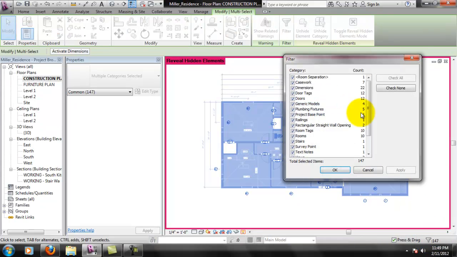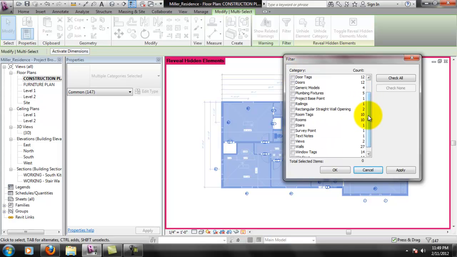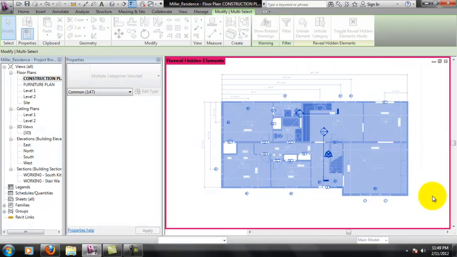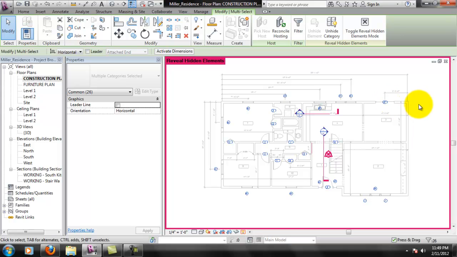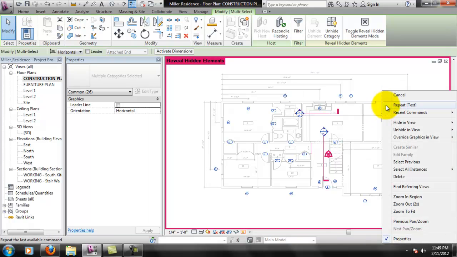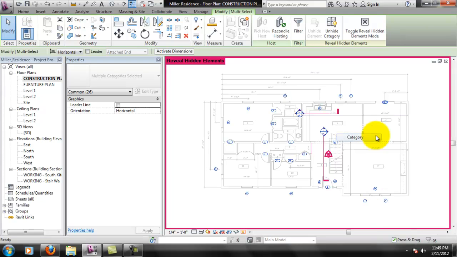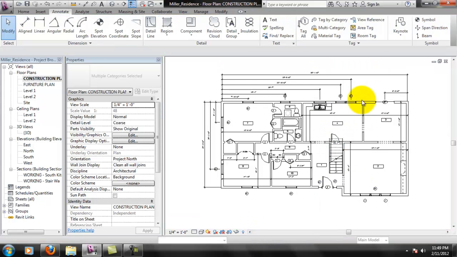So if you select that, and I hit check none here, that's going to deselect everything. Now if I just want the tags, the window tags and the door tags, and then hit OK, that's just going to select the window tags and the door tags. And after I do that, I can right click and unhide and view that category. You notice they're no longer magenta, so that means that they've been unhidden. And then I can turn this back off, and our tags are back.